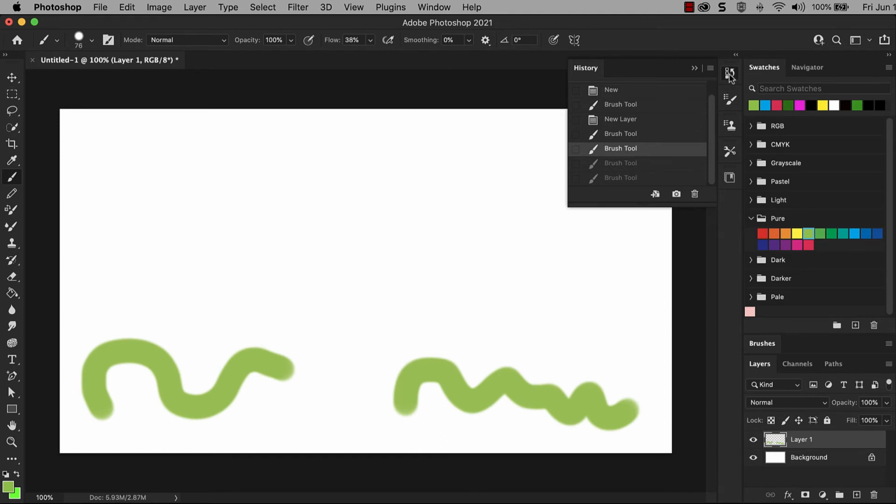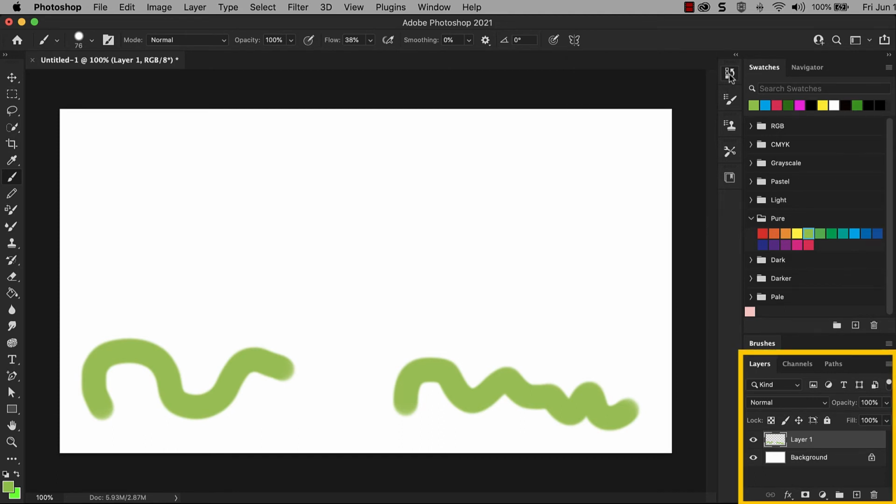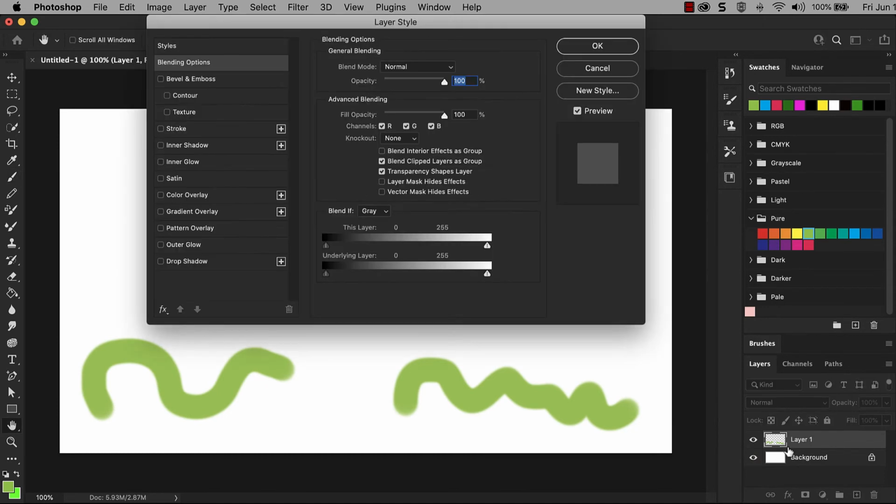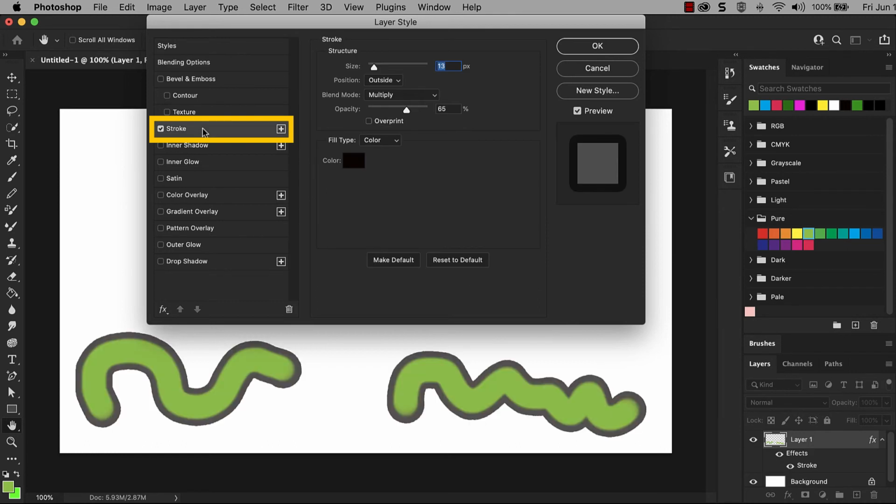To change the color of a brush stroke, select the layer with the painting in the Layers panel. Click the Layer Style button, which has an FX, and select Stroke. Or double-click the layer icon and check the Stroke option. In the new window, ensure the preview box is checked to see the changes as they're made.